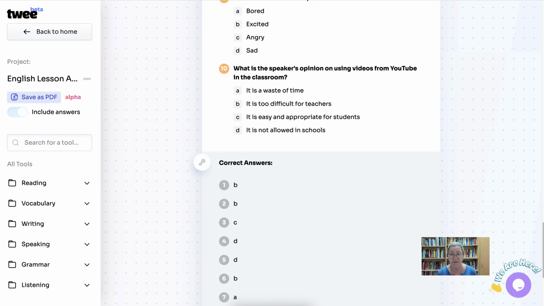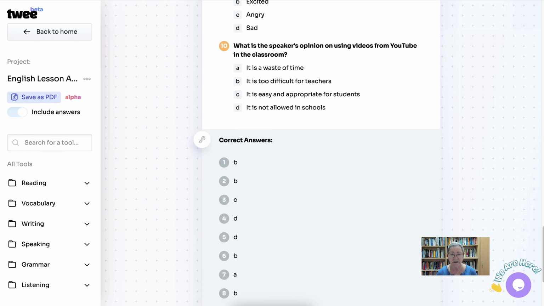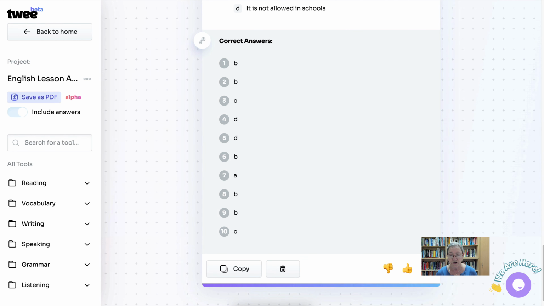So they do it, they do their best. When they're done, they get a chance to check their own work, which is kind of nice as well. Notice the copy here at the bottom.